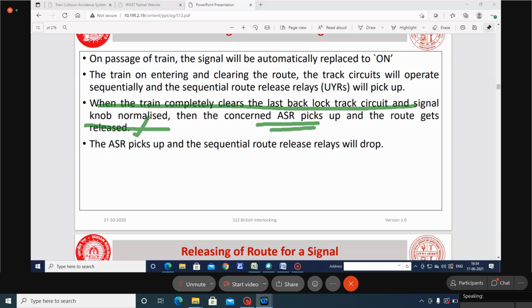What do you understand by that one? Once I have picked up the ASR? Points are set free. Yes, now the points are free. Now they can be operated if required for other movements. So the ASR picks up and the sequential route release will drop.